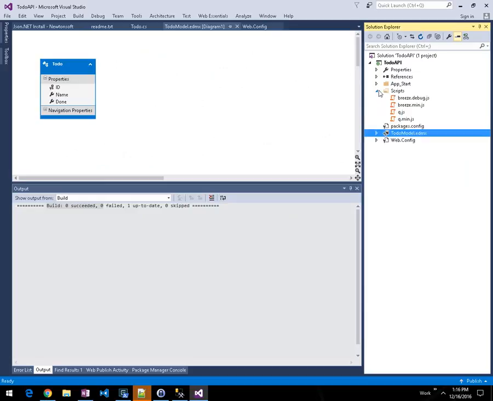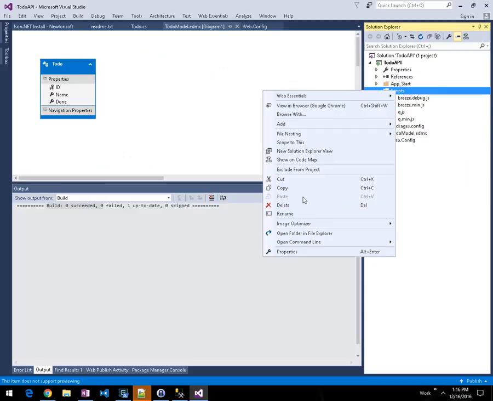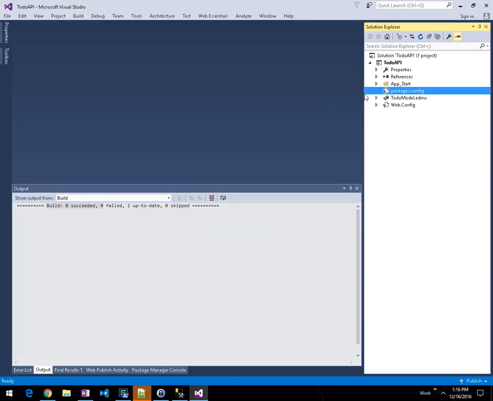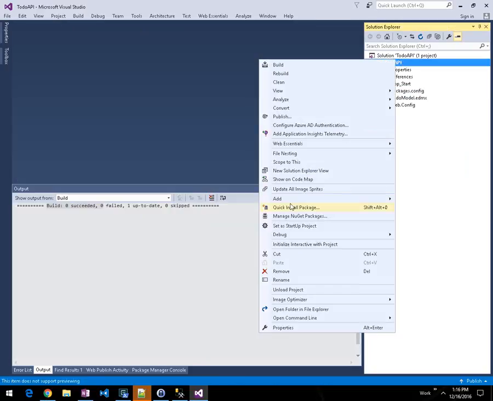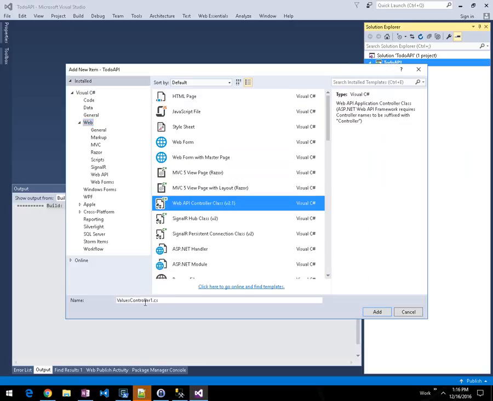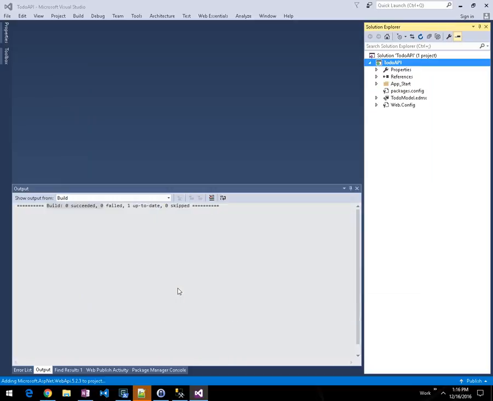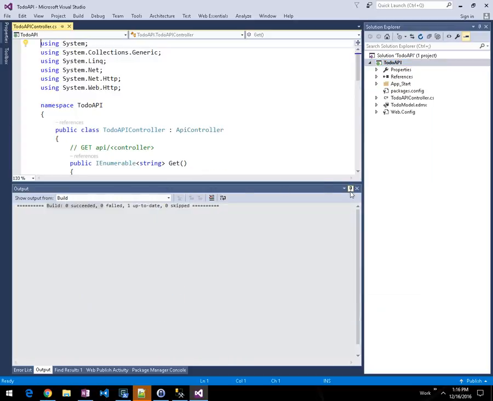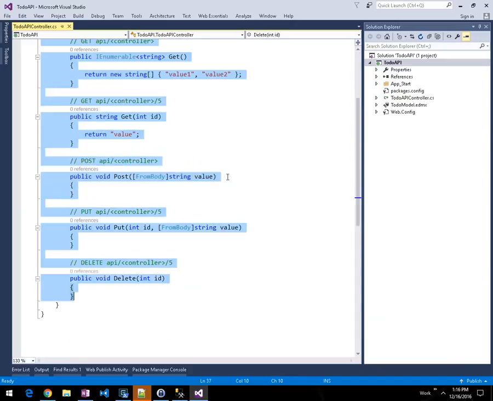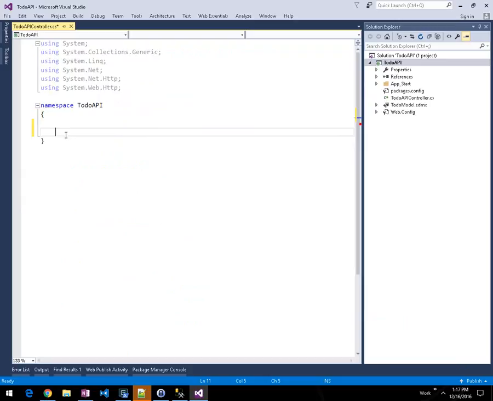So at this point, we're going to throw away the scripts folder. It has a few client-side things we're not really going to need because the focus here is on the server backend API. We'll right-click, add new item. On this dialog, we're going to choose the Web API Controller 2. And I'm going to name it after the project, ToDoApiController. That gives us a little bit of a template, and we're going to delete everything within that public class and bring it down to just the namespace.